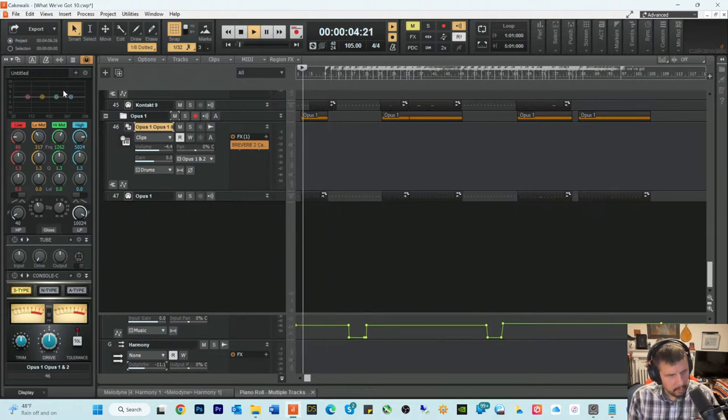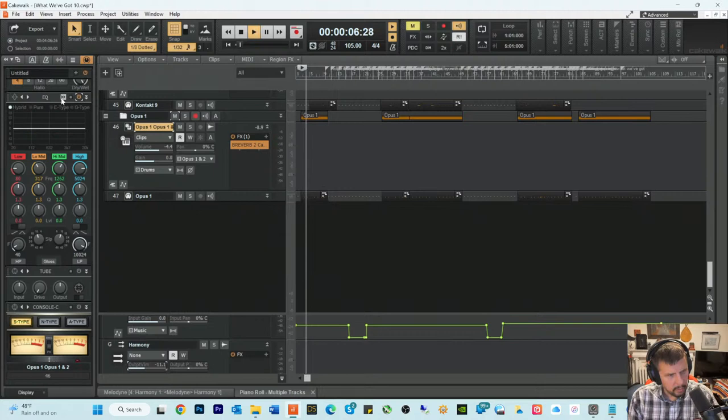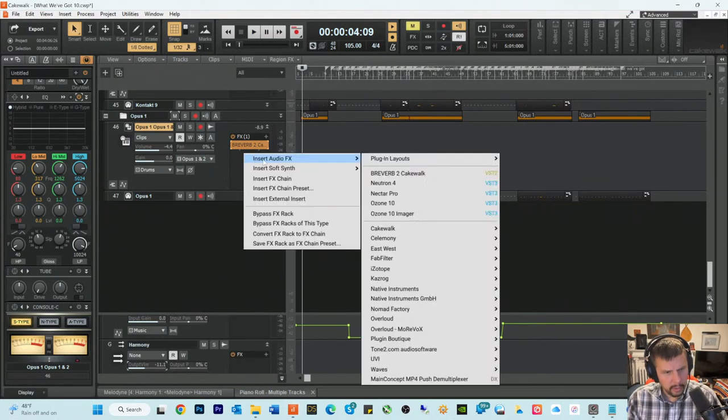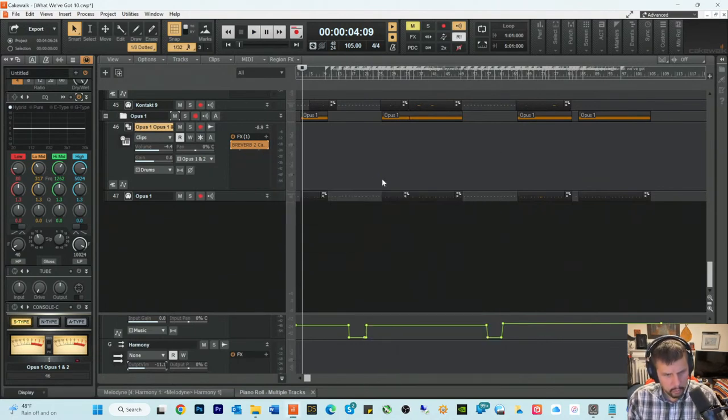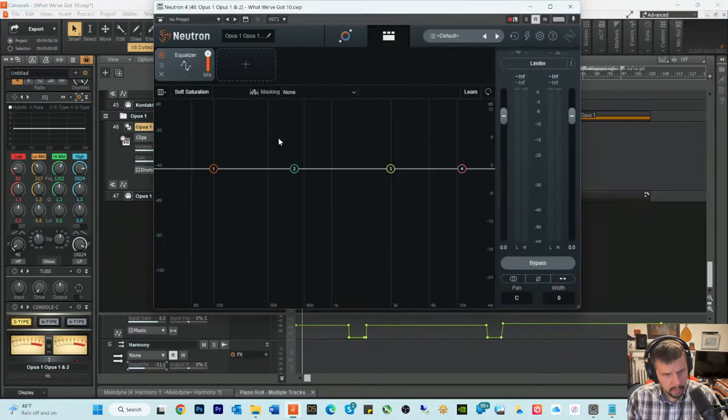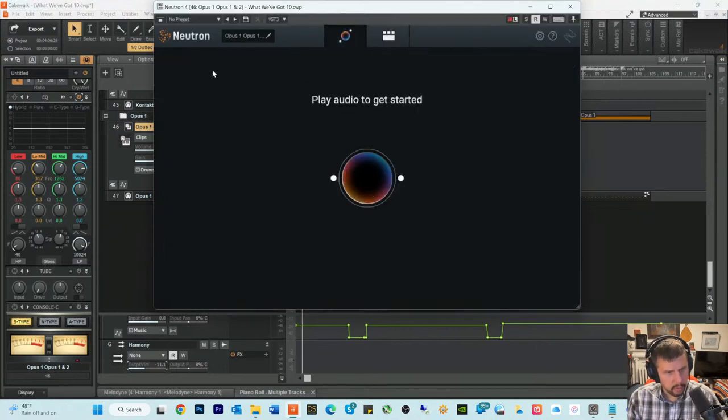I can bring out more tone in that too. All right, I have this. I can go into, this is cool. Now we can go into insert Neutron 4 and let Neutron mess with the drum sound.